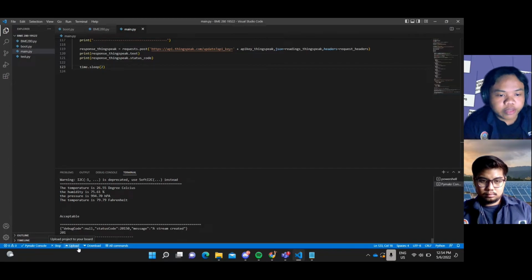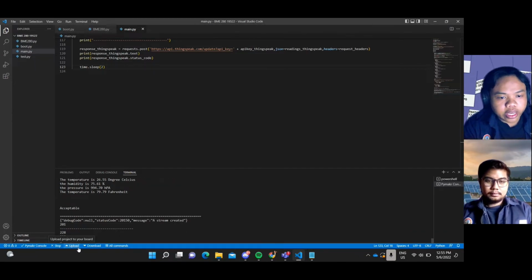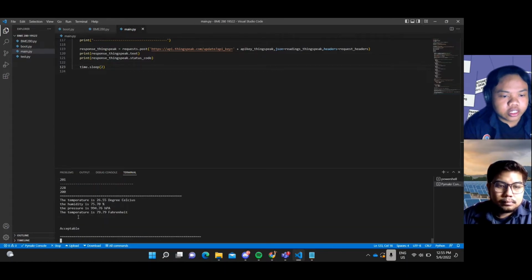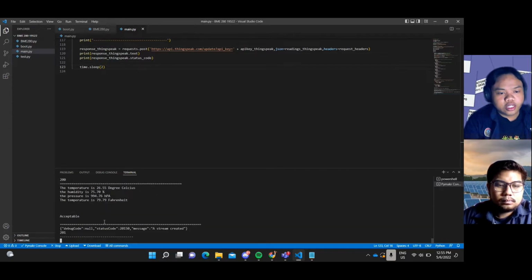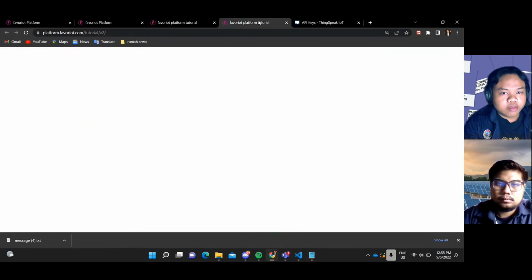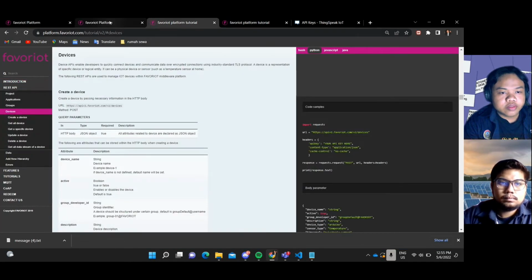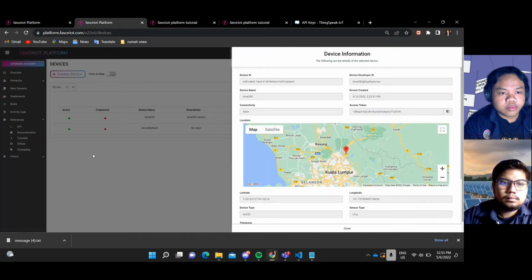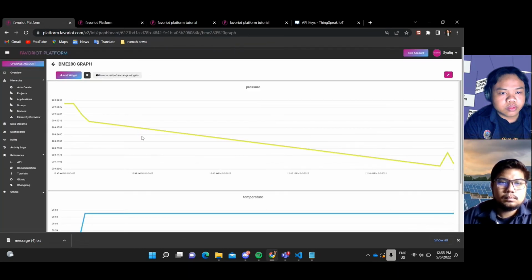As we can see at the terminal, at this condition, we have the acceptable condition. Okay, let's move to the platform. Move to Favoriot first.